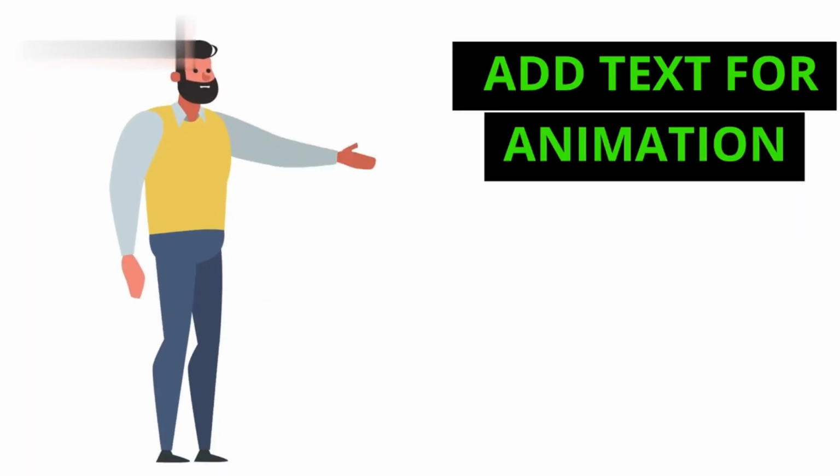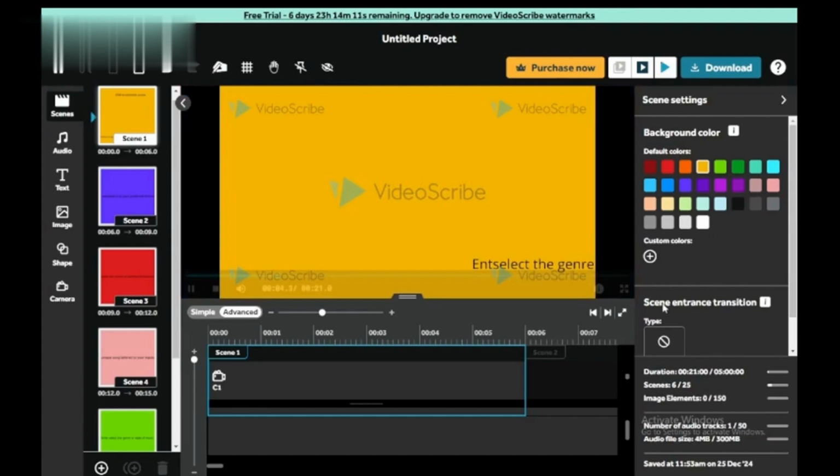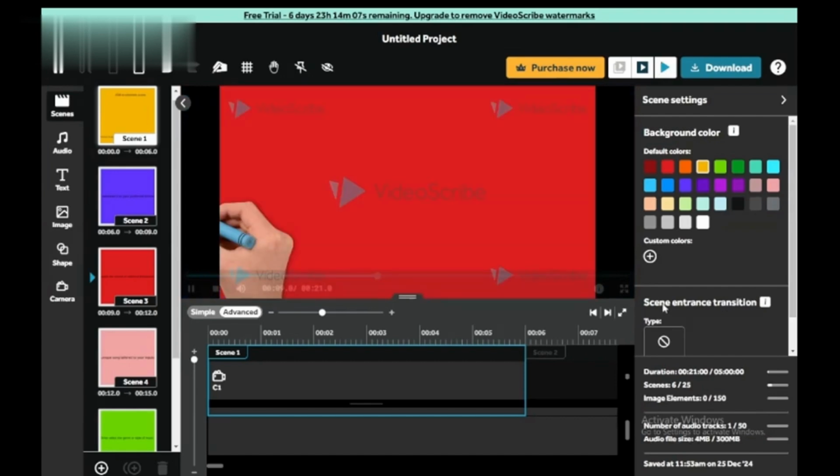Step 3. Add text for animation. Click on the text icon and type in the words you want animated. Choose a handwriting style from VideoScribe's extensive font library. You can also upload custom fonts to match your branding or theme.